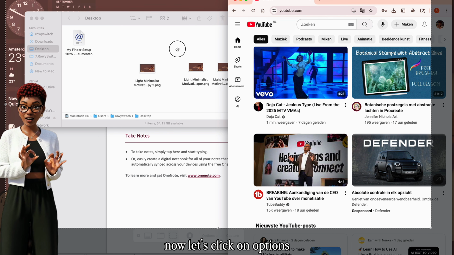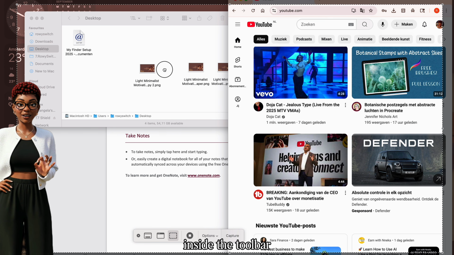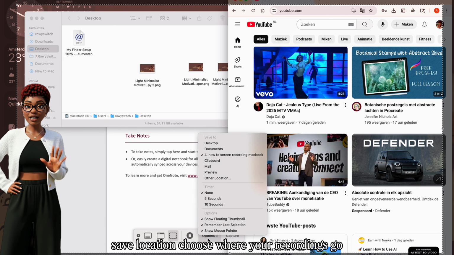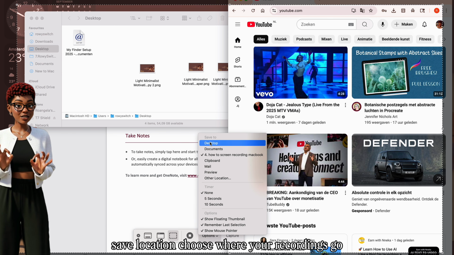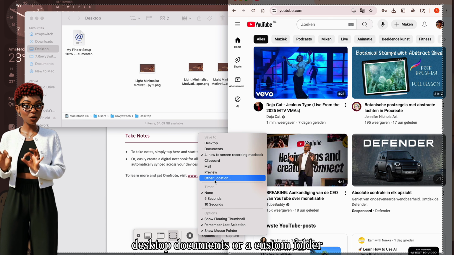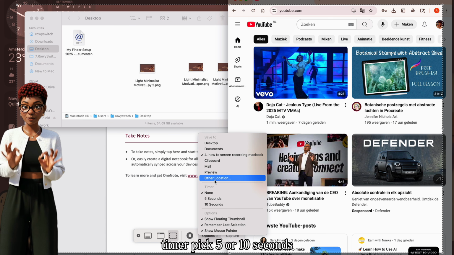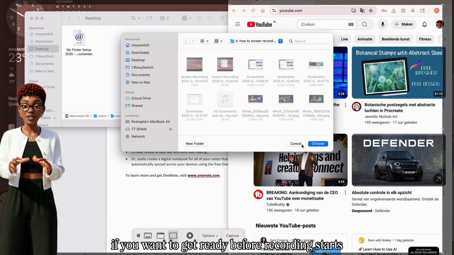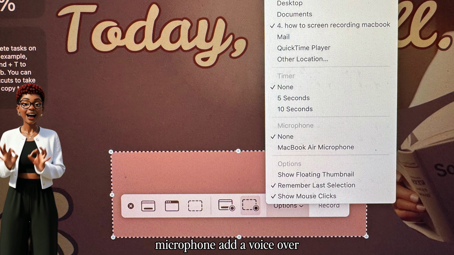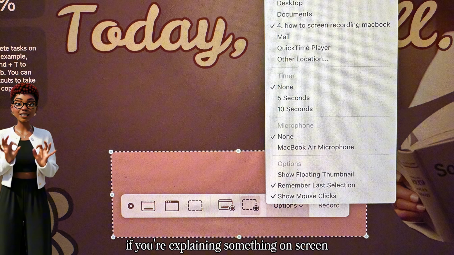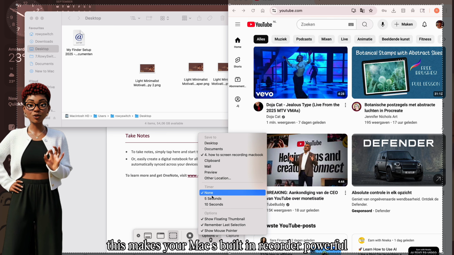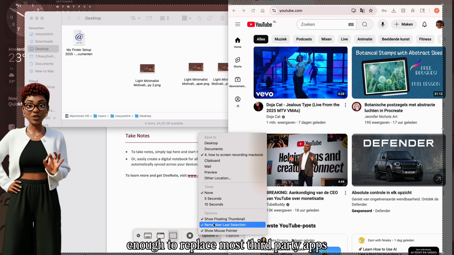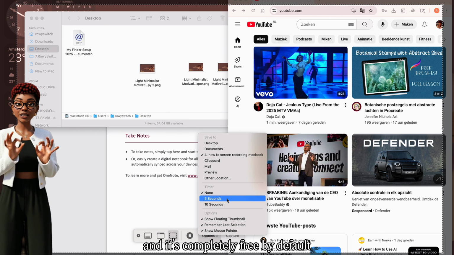Now let's click on Options inside the toolbar. Here you'll find 3 really useful settings. Save location, choose where your recordings go. Desktop, documents, or a custom folder. Timer, pick 5 or 10 seconds if you want to get ready before recording starts. Microphone, add a voiceover if you're explaining something on screen. This makes your Mac's built-in recorder powerful enough to replace most third-party apps, and it's completely free.